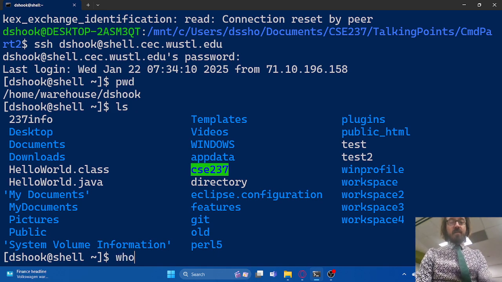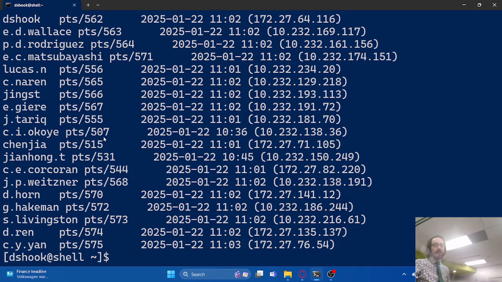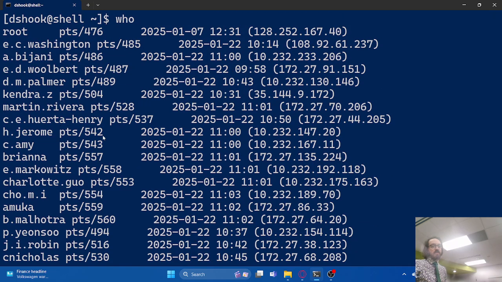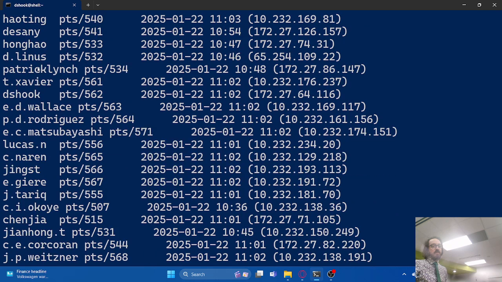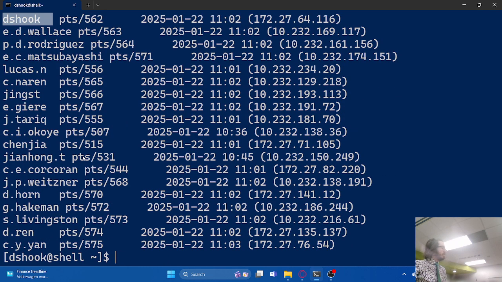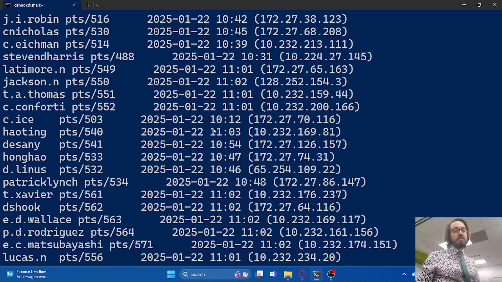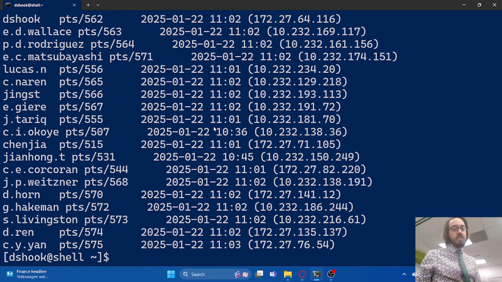One of the more interesting ones to take a look at is who, which does exactly what you think. It shows who's logged on right now. And there's all y'all logged on. There's me, right? Shows everybody who's logged on to this server right now and what time they logged on, right? That's kind of cool.